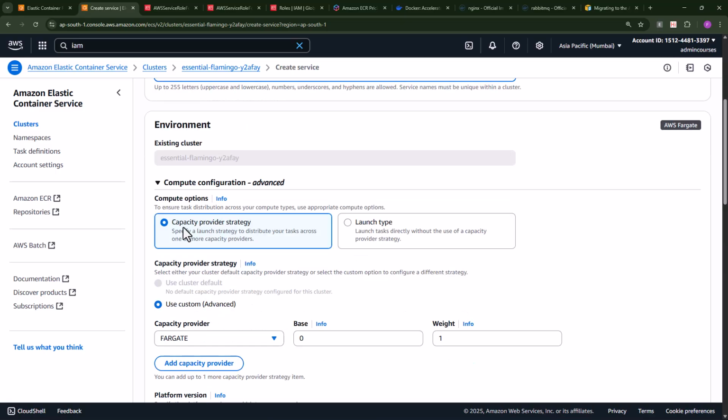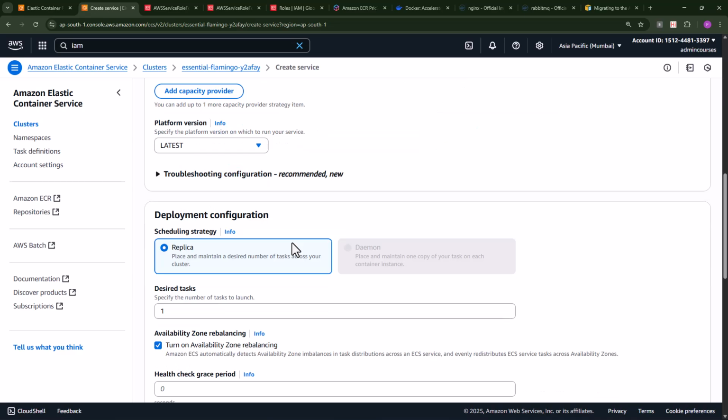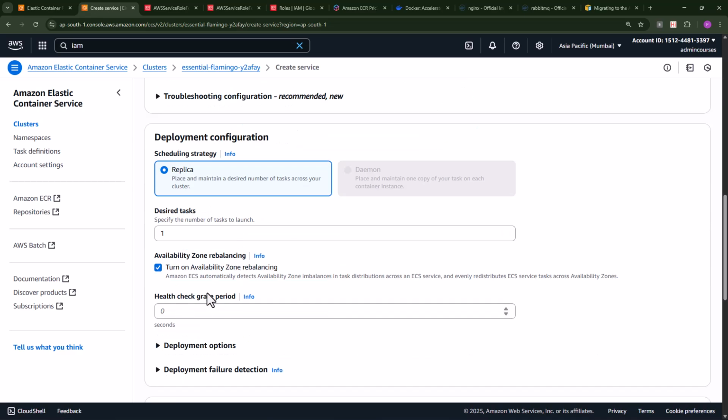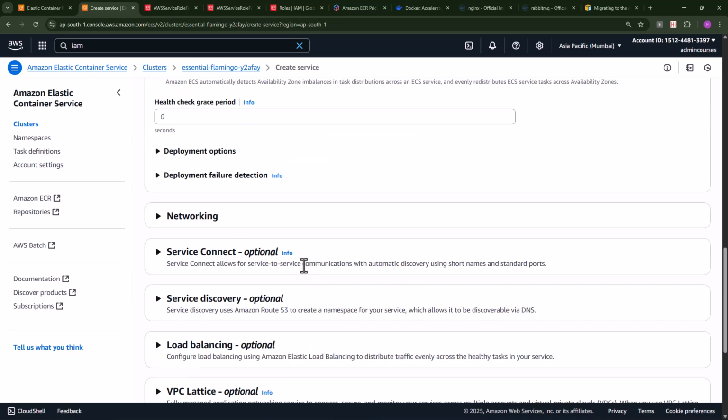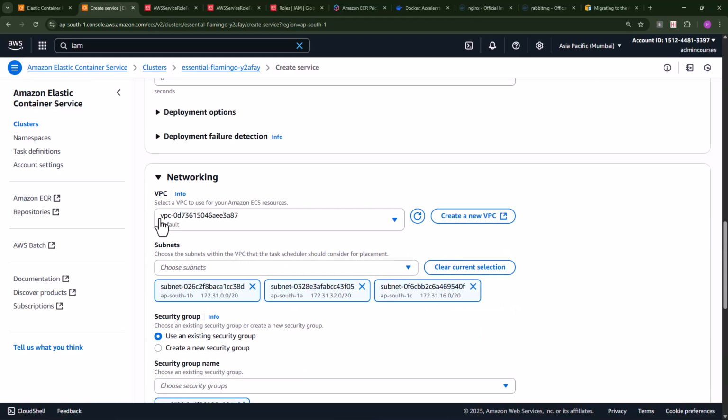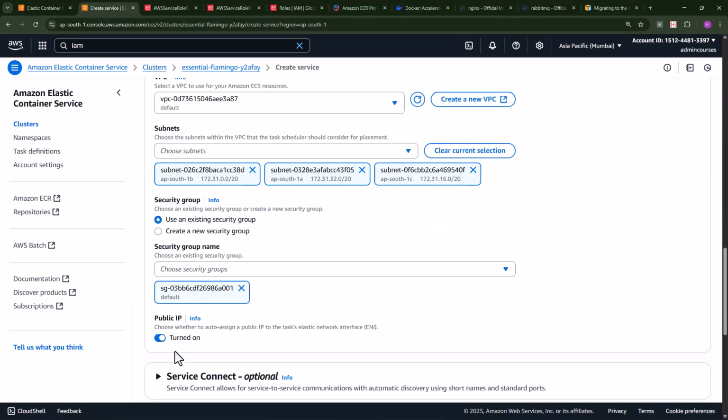And if you scroll down, it is basically asking me to choose the compute options. So I'll leave all of this to default. Okay, you can modify this if there are any specific deployment requirements for you all. But if you come over here under networking, since we want to make sure that we are able to access the Nginx page from the browser after deployment, you have to make sure that public IP is turned on. Okay, should be turned on.